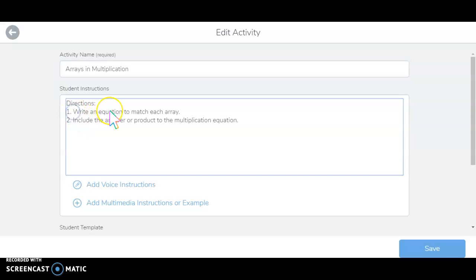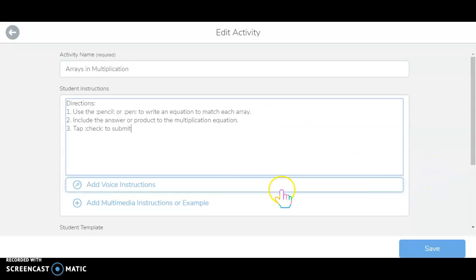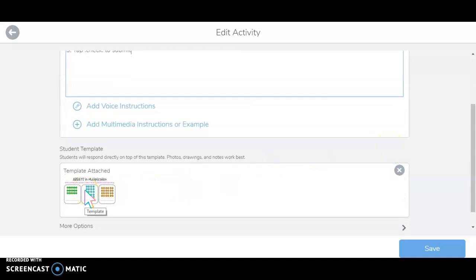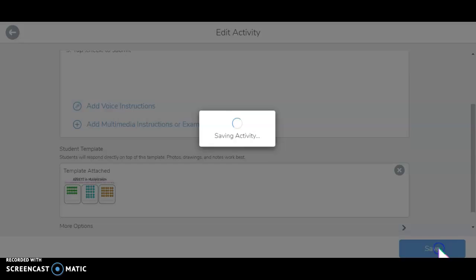So here in directions, I might say use the pencil or pen to write an equation to match each array, include the answer or product in the multiplication equation, and tap check to submit. And then I can add voice instructions if I want to. I can also edit the template and then save it.